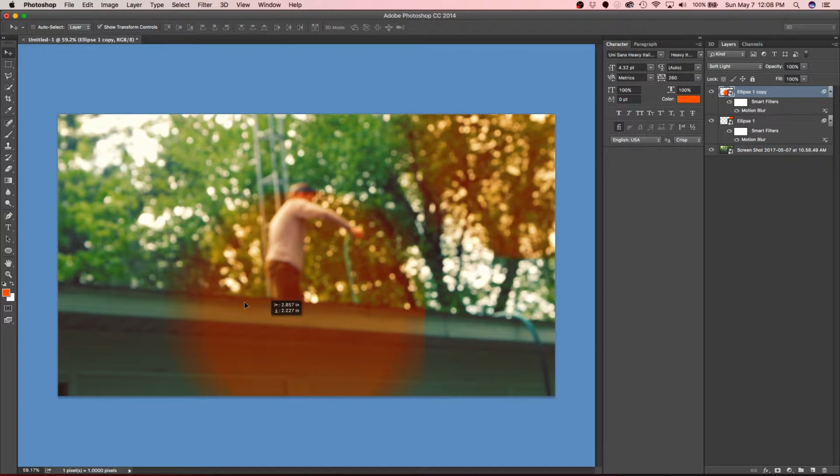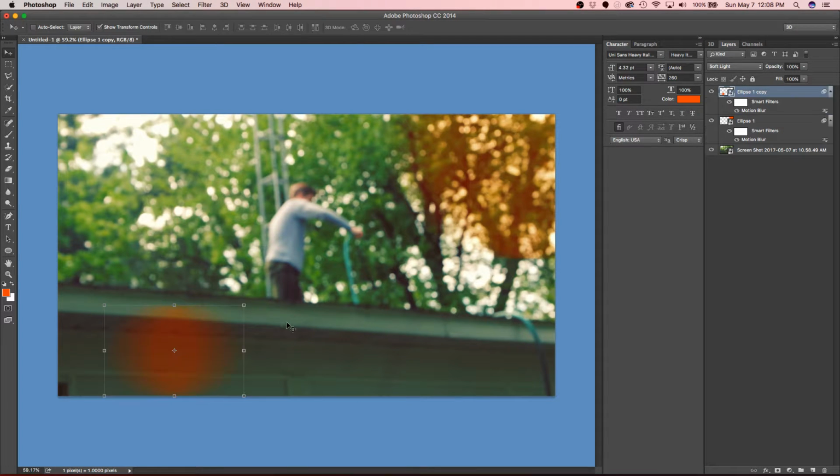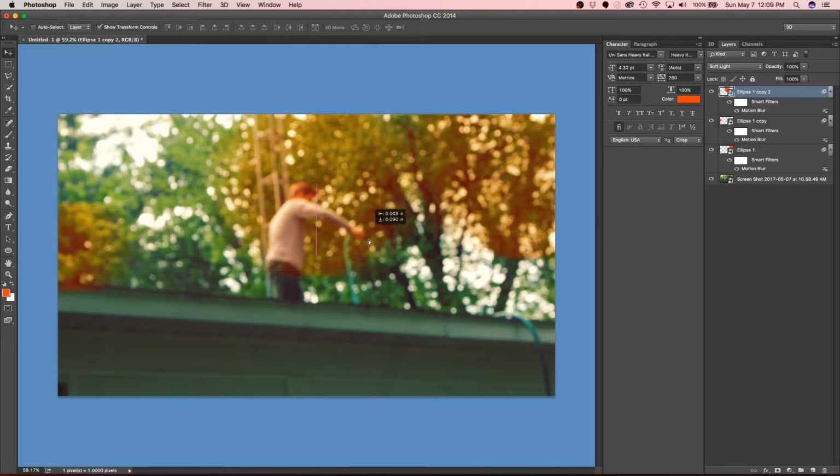Or you can have a second one now. Go ahead and hit shift on your keyboard to keep the proportions equal. Shrink it down. You can go ahead and drag it wherever you want it. Create a couple little circles in the middle. So it just adds a cool lighting effect.